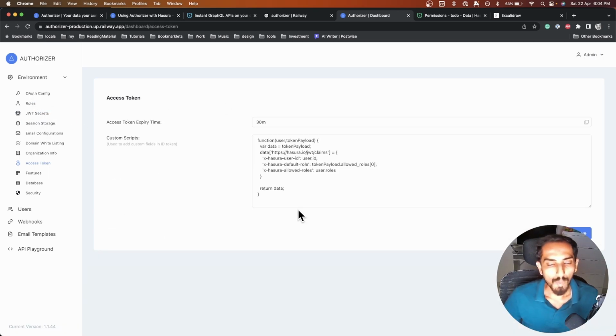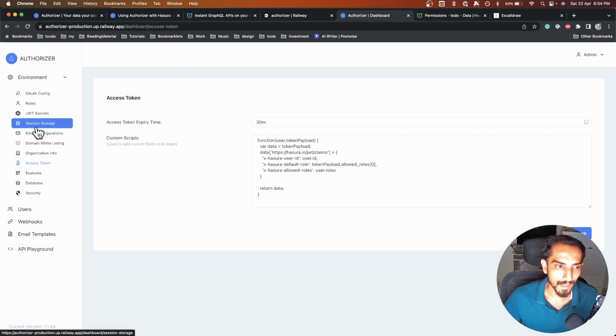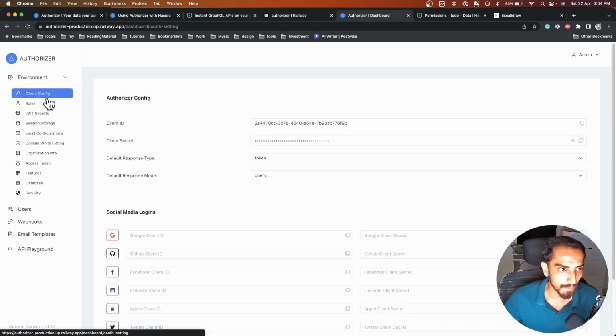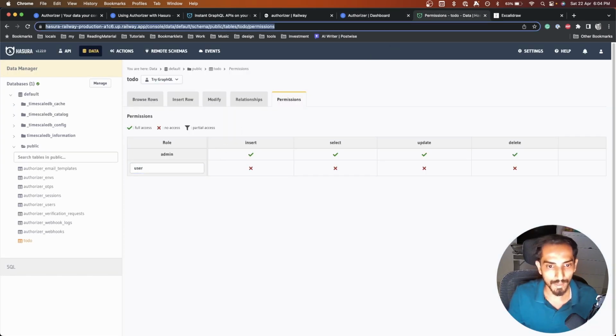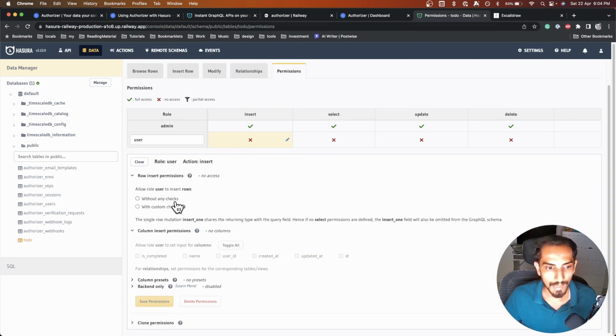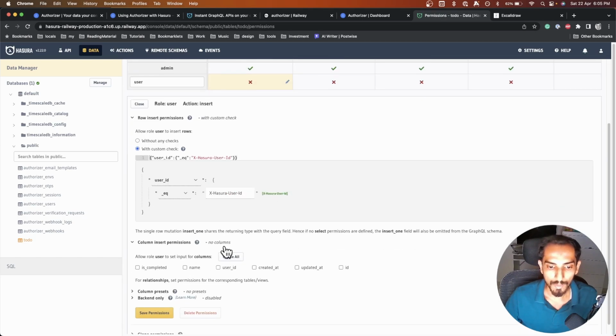All right. So now what we need to do is we need to create permissions for a role called user, right? So it should match the exact role name that we have. So over here, if I go to role section, we have a role called user. So let's define a role called user. Now they can create or insert a row item in to do table only if their user ID that they are sending in matches the X Hasura user ID in the JWT token, right? So then only they can insert all these items.